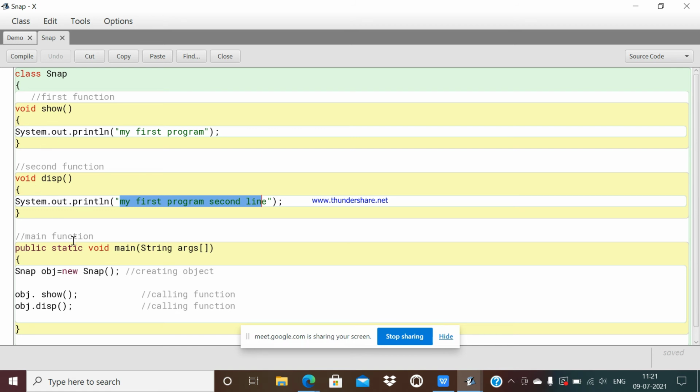So now I have to call both these functions. So for that, what will I do? I'll again have to create an object. So to create an object, I've made here the main function, public static void main string args, and I have then created my object. The name of my object I used here is obj. So now as you can see, how to create an object? Class name. What is the name of our class here? Snap. Space object name. The name of my object here is obj is equals to new space the name of our class.